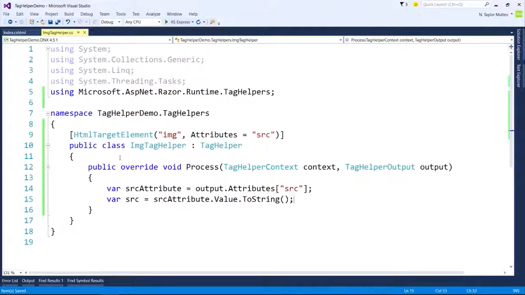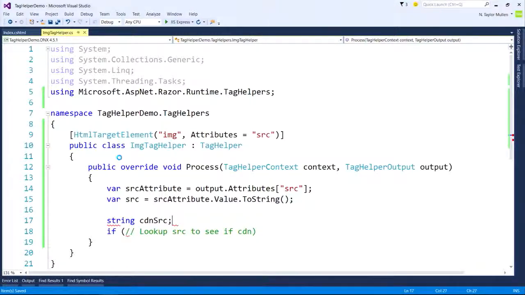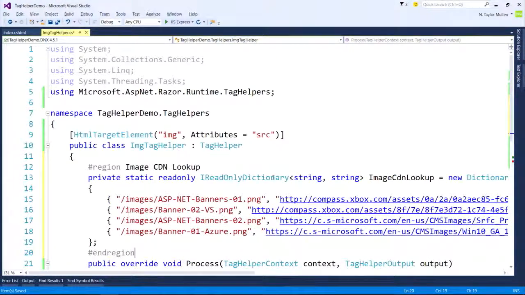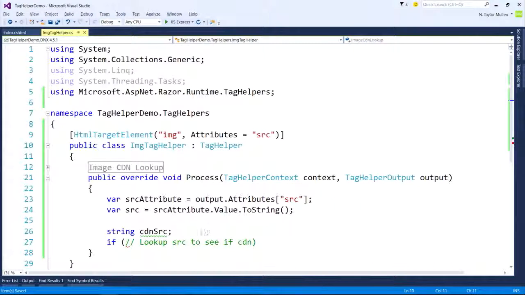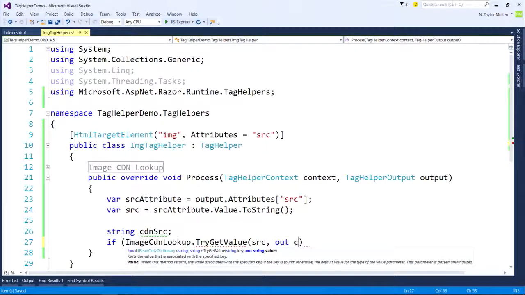So we now have the source. So we need to do something here, which essentially looks up the source to see if there's a CDN. So I'll do string CDN source. And I could make a database for this. I've just added a little snippet here. It's essentially just a dictionary. Super hackery, but for now, for demo, this suffices. And we'll do image CDN lookup dot TryGetValue. We're looking up the current value of the source. And we're outputting the CDN source value.